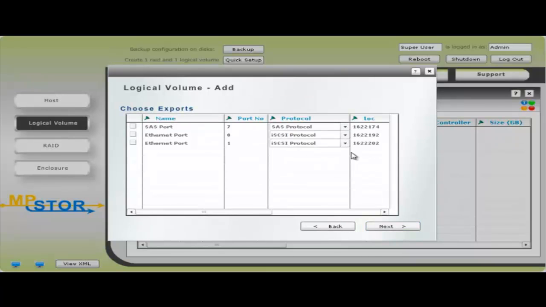Now, once having set up that part of the volume, I need to decide where the volume is going to be exported. I can export it in this configuration to a SAS port, Ethernet port 0 or Ethernet port 1. In this example, I'm going to choose Ethernet port 1. Having done that, I need to decide whether I want to export it as either iSCSI or CIFS. I'll use iSCSI, and I'll move on to the next step.